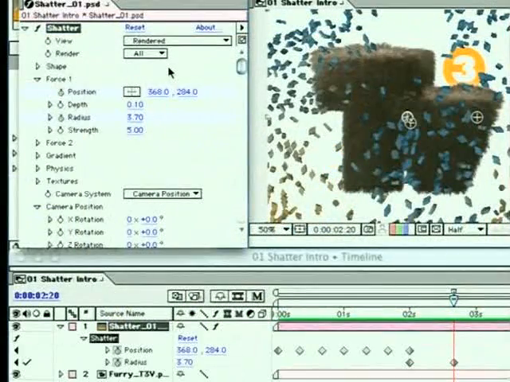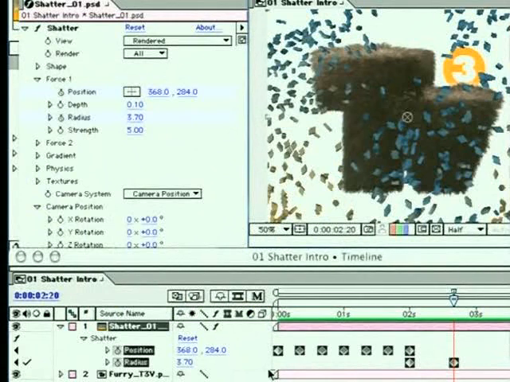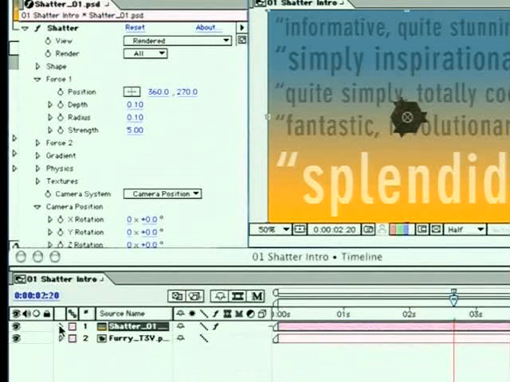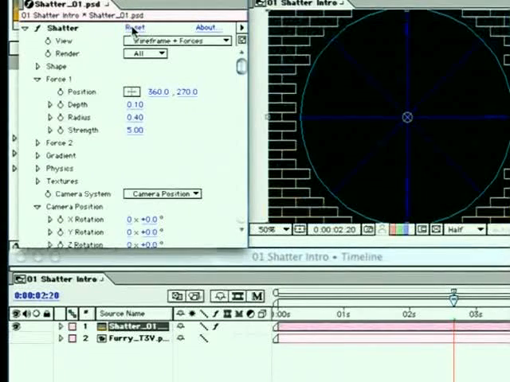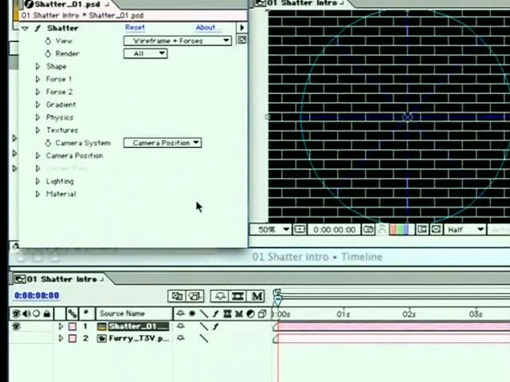Now once again, I'm going to hit the U key and delete those keyframes we just created. I know it was a cool animation, but I'm going to get rid of them anyway. And we'll turn off our furry layer again, reset our Shatter. And I want to talk a little bit more about the physics inside Shatter.